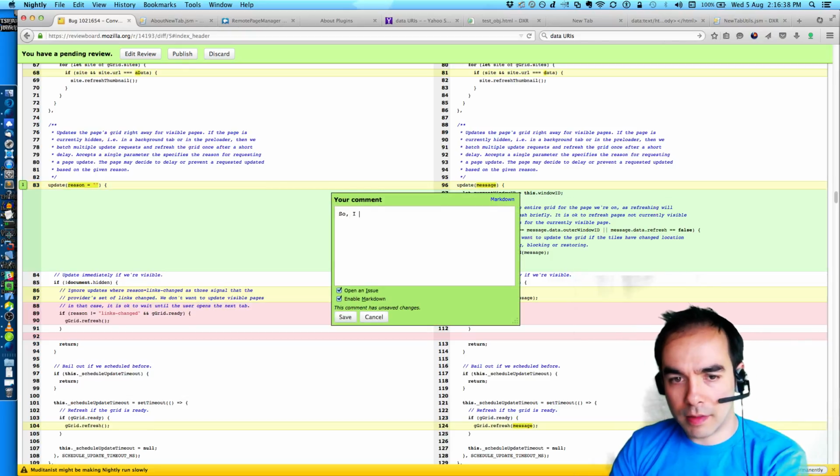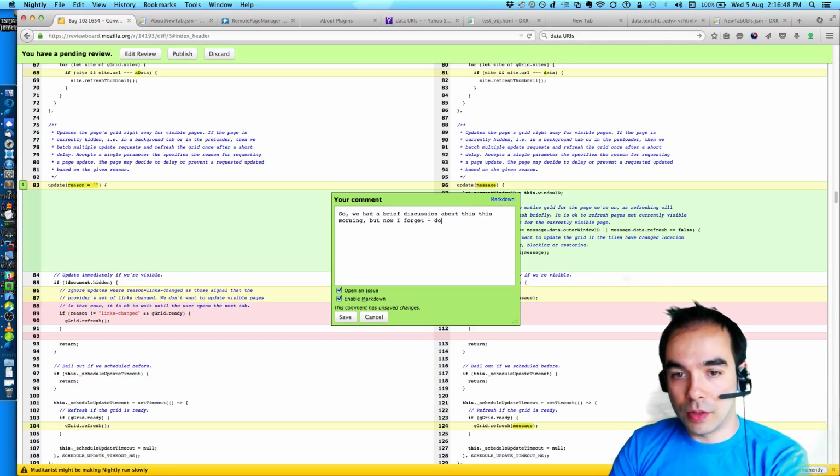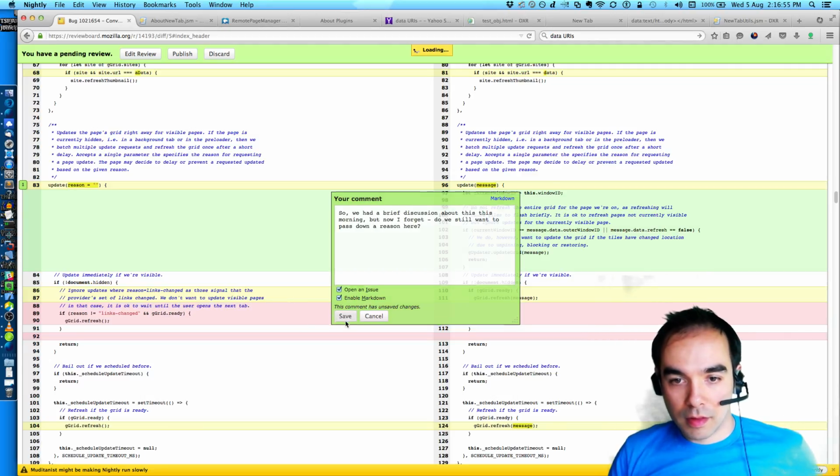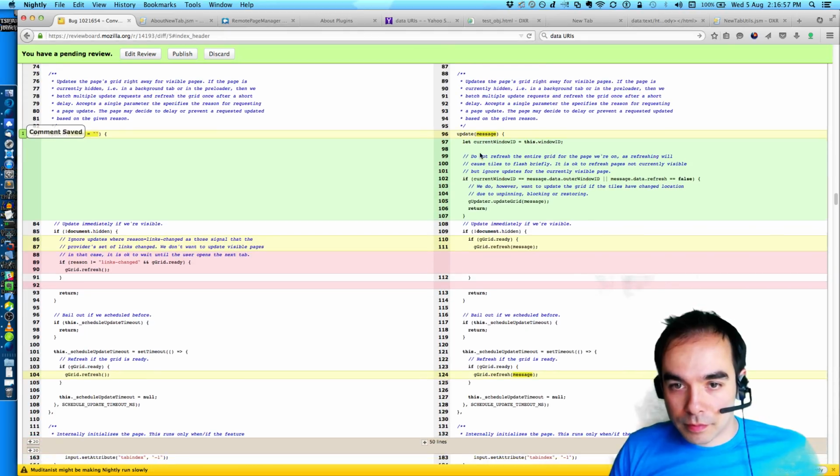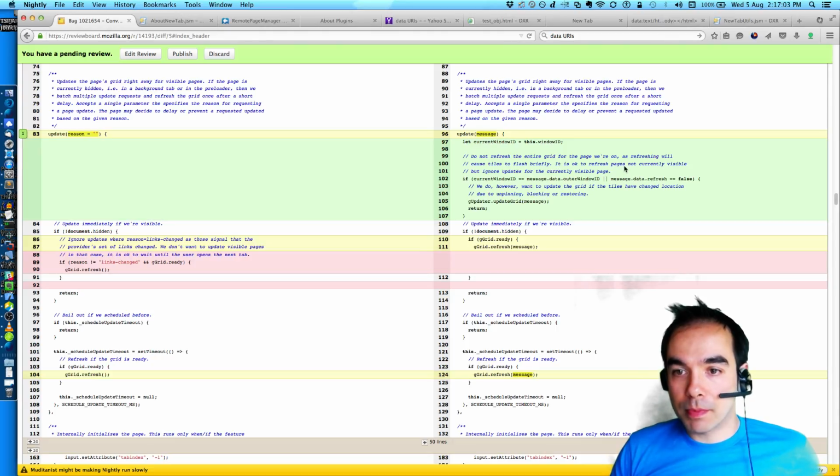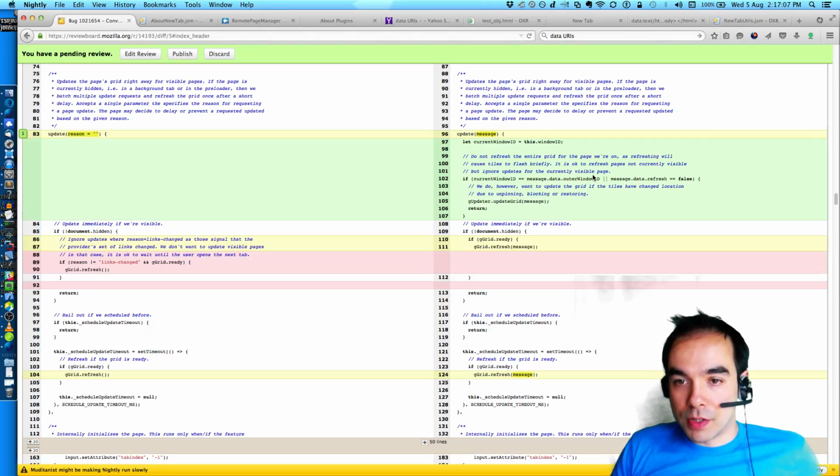So, we had a brief discussion about this this morning, but now I forget. Do we still want to pass down a reason here? Do not refresh the entire grid for the page we're on, as refreshing will cause tiles to flash briefly. It is okay to refresh a page that is not currently visible, but ignore updates for the currently visible page.